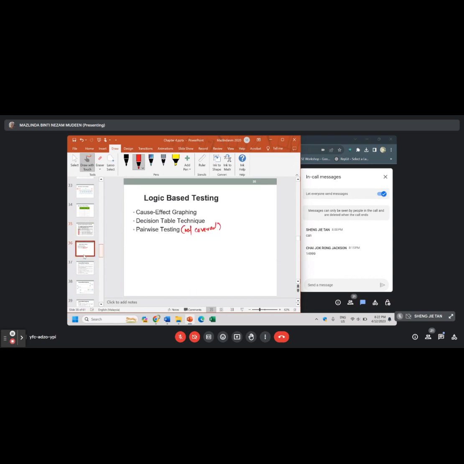Any questions before we start with the cause effect graph and decision table? The pairwise testing, I will just go through briefly. We are not going to cover it for your midterm, for your assignment, and also for your final exam. We will not cover it. Clear so far on the boundary value analysis and the equivalence partitioning?